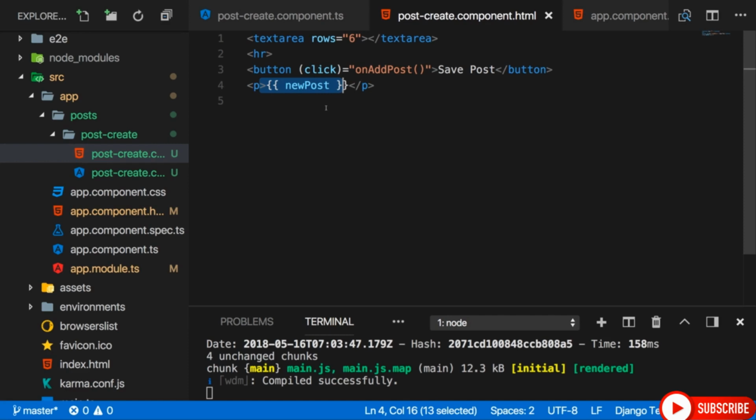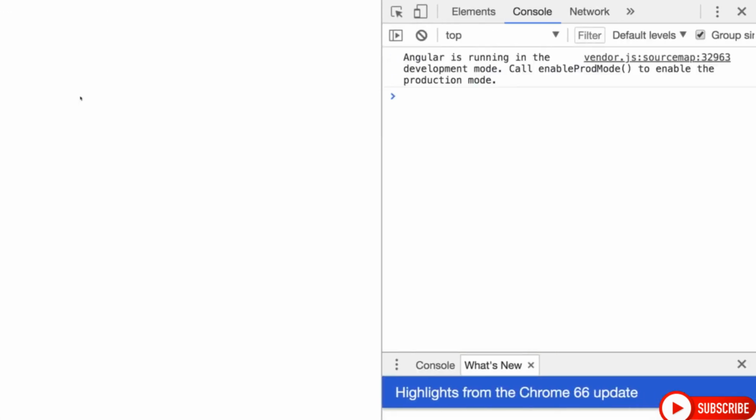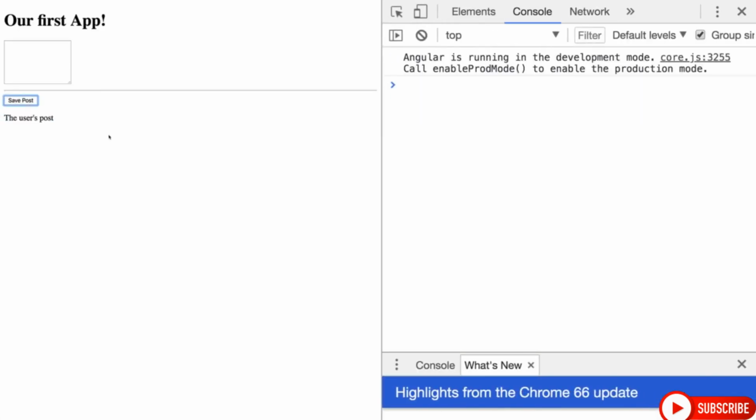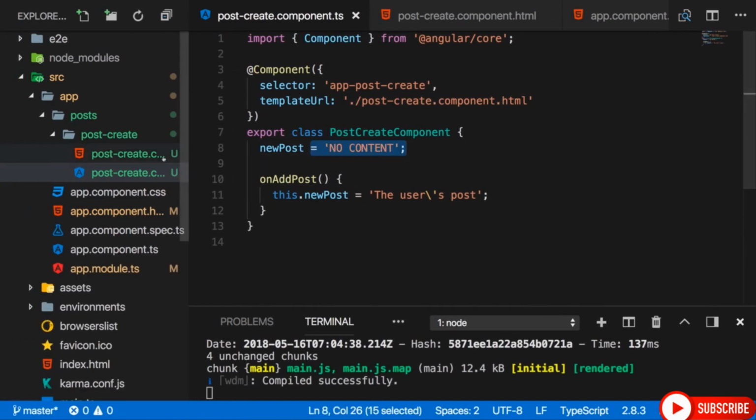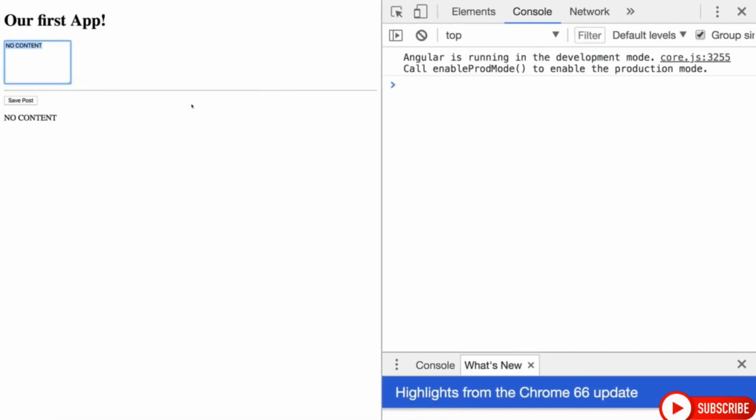Now let's also dive into one other way of outputting content on the screen. Let's say we want to pre-populate the text area with some dummy starting text. Let's say we don't start with an empty string here, but with no content. Now, of course, if I save this, it reloads and we have no content here until we click the button. And let's say we want to output no content in the text area too. Now, in the text area, we can use string interpolation like this, newPost. And if we save that, we get no content in there too.